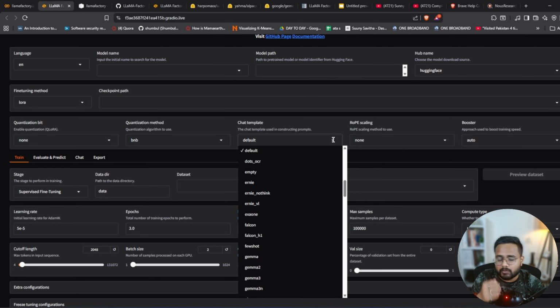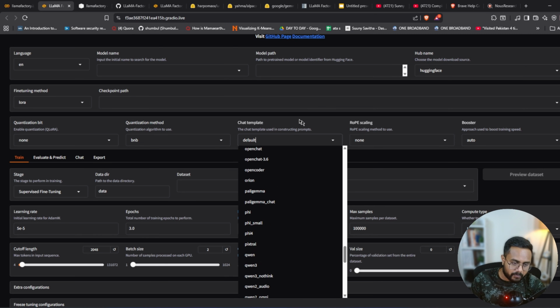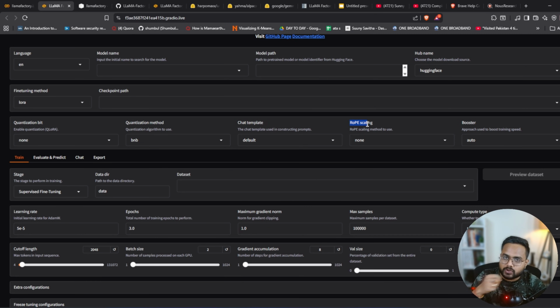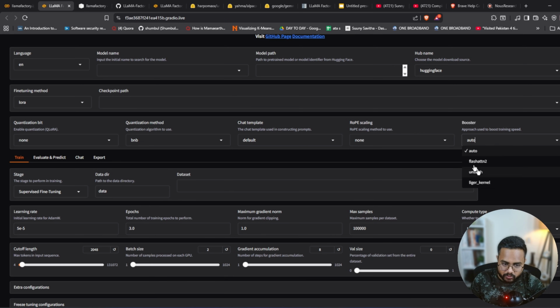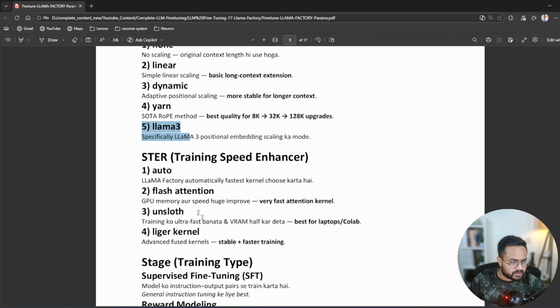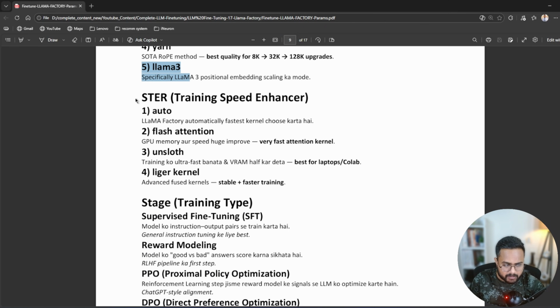Chat template, so whatever model you are going to select, according to that you can select the chat template. ROPE scaling, right? So context window upgrade method, just now I showed you this thing. So here also you can see linear, dynamic, yarn, llama 3, these particular options. Okay, in the booster, see flash, unsloth, liger kernel. So all this description, all these parameters basically I captured over here. So just go through it, just read about it, and then select the best possible values over the UI. Just do more research from your side.